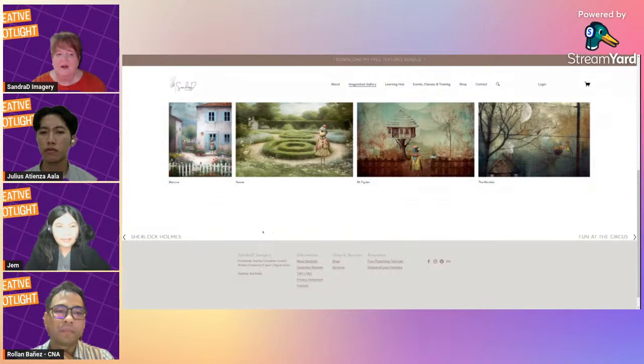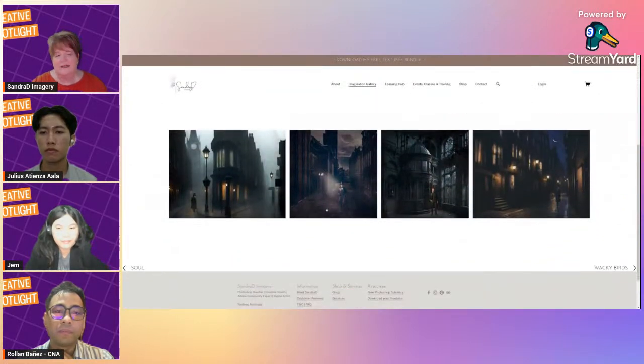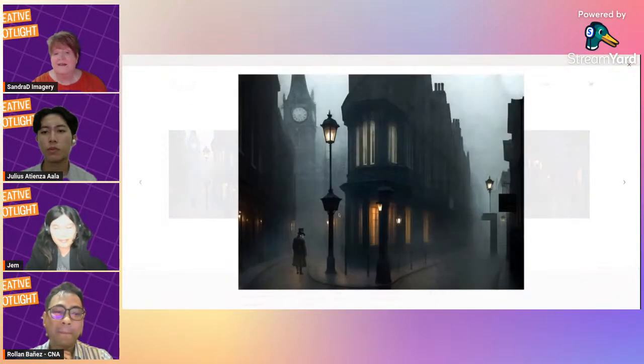If I look at these series, these are my Sherlock Holmes. I was binge watching the movies with Robert Downey Jr. as Sherlock Holmes. The background's generated by AI, and the Victorian gentleman was actually created by AI. But when I do AI, I always go over to Photoshop. I work on what I want to work on, my colors. I add more elements.